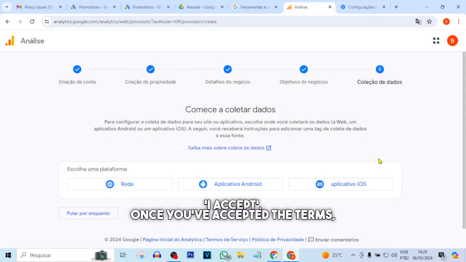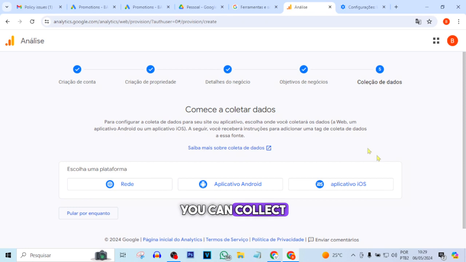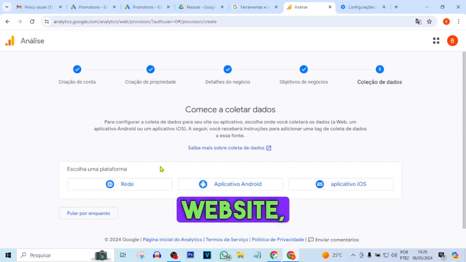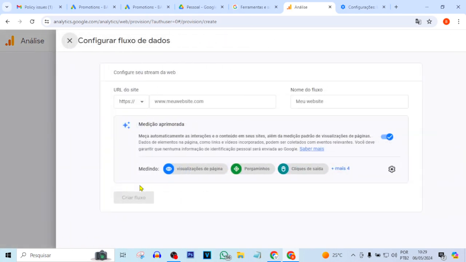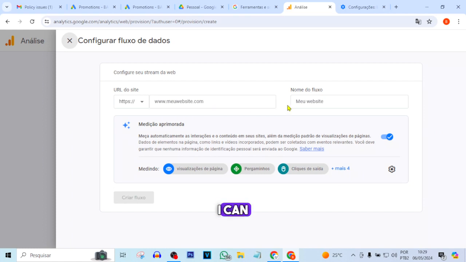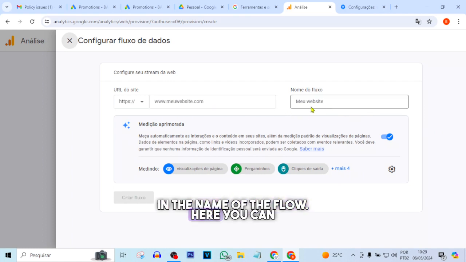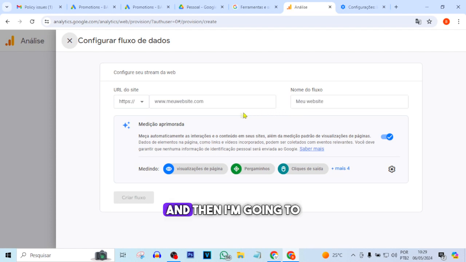Once you've accepted the terms, it asks you how you want to collect your data. You can collect data from your web, your website, your Android or iOS app. In my case, I'm going to choose my website. I'll choose here web. I'm going to put my website here. I can put in the name of the stream. Here you can put whatever name you want. And then I'm going to click here on Create Stream.